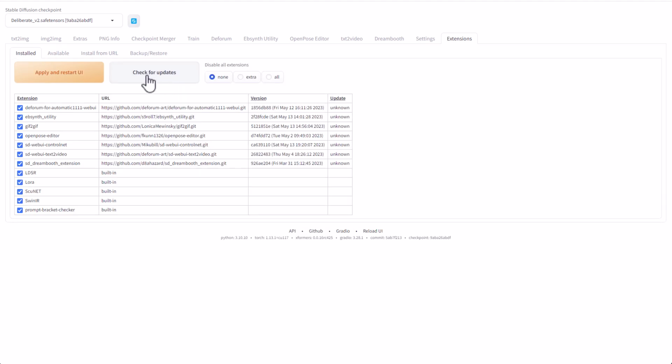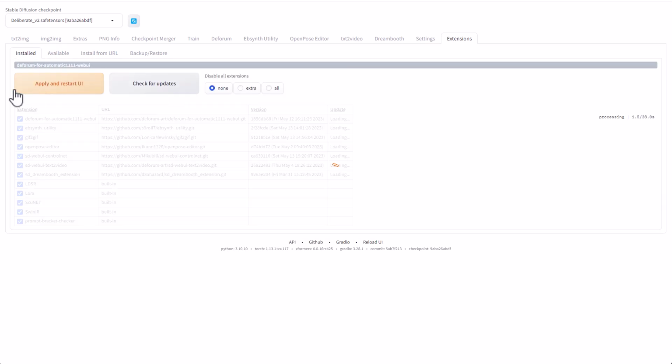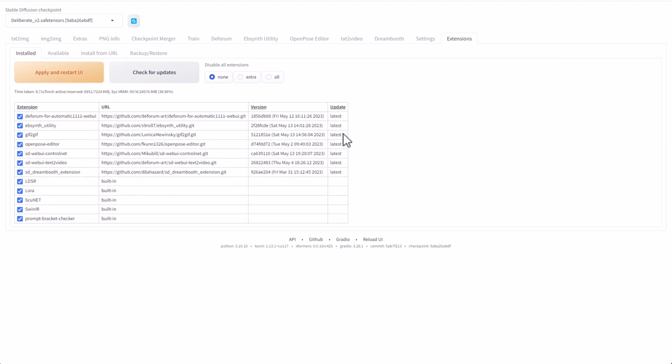After this, I would recommend you go to Installed and click Check for Updates. If any of the extensions need an update, it will tell you the update is available, and then you can click Apply and Restart. Even after you install Deforum, I highly recommend clicking Apply and Restart, so it will reread all environment variables for you to work with this. After it's completed, you should have a tab called Deforum.